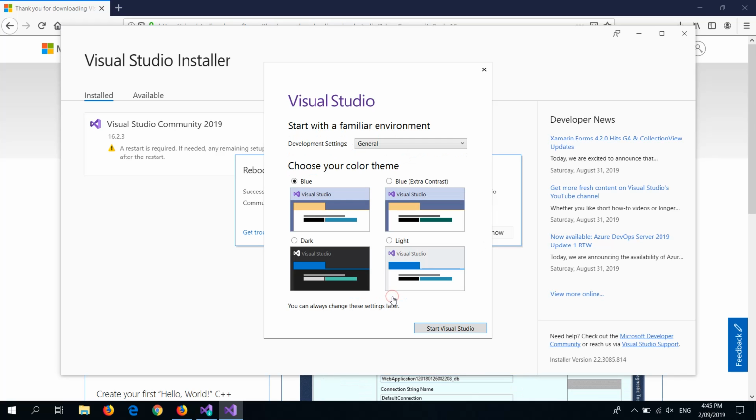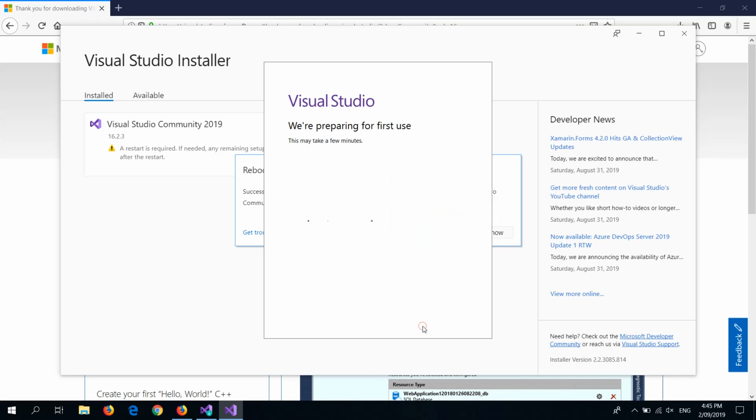You do not have to sign up for an account if you don't want to. Now the installation is complete, restart your computer and you're ready for the next video.